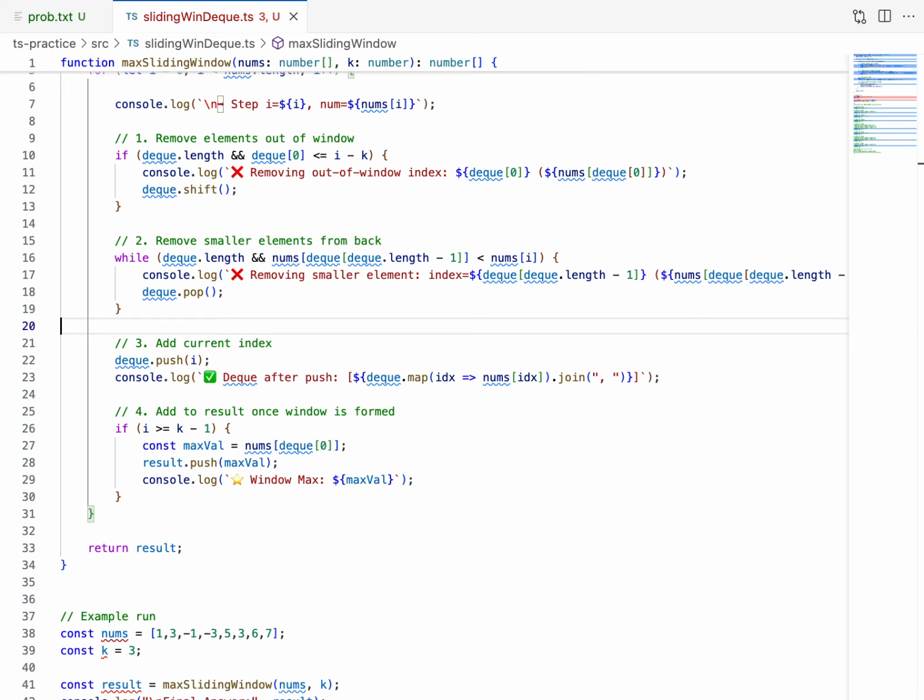This is the most important part. As I was saying, the front will only have the maximum value, so that's why this logic runs like this. After that, we add the current element with deque.push(i). And then we are capturing the result here. What is it telling? For each window, what was the max at that point in time? So we are adding it here. For example, for 1 3, what is the max? 3.